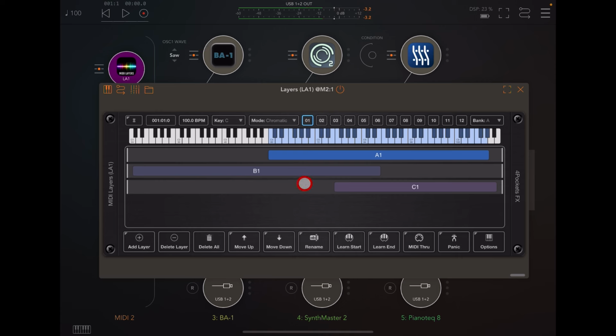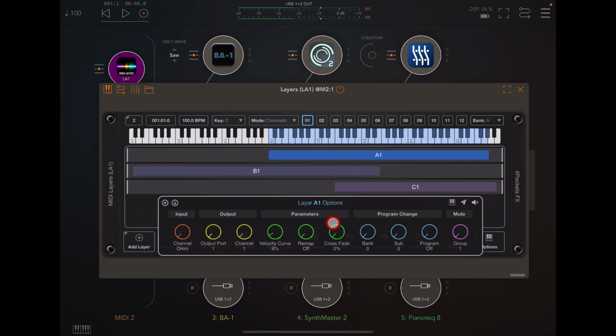So if we select A1 here and we choose options, you will see an option called crossfade. And if you look really closely, you'll see what's happening here. Okay. Let's do it like this. And let's choose this and crossfade these as well. You see? And now let's move that to there. And let's crossfade that in.